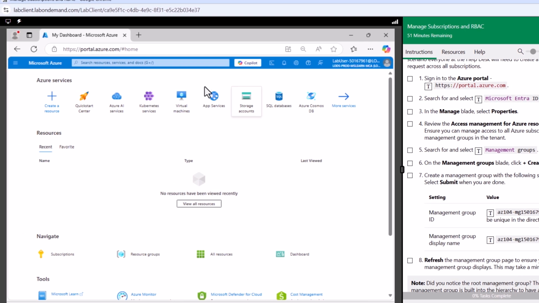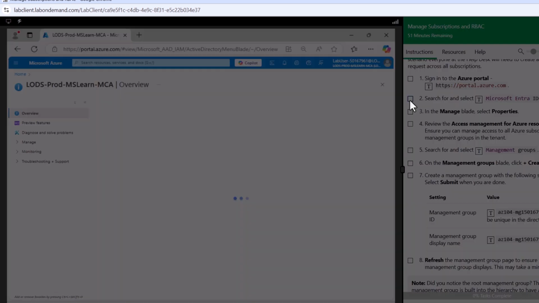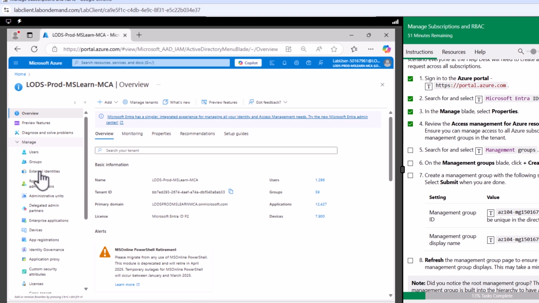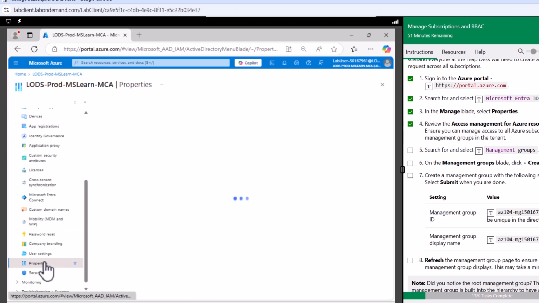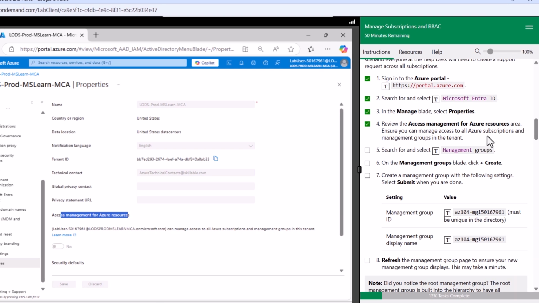First thing is I have to go into my Entra ID. So I'm going into my Microsoft Entra ID first. Inside the Microsoft Entra ID, it is showing me that you go to the Manage blade and then focus on the properties, where you have access management for Azure resources. So this is my Manage blade. I'm going into the properties section, and inside it we have access management for Azure resources. This is the configuration they are asking for. They are asking that you ensure you can manage access to all Azure subscriptions and management groups in this particular tenant.